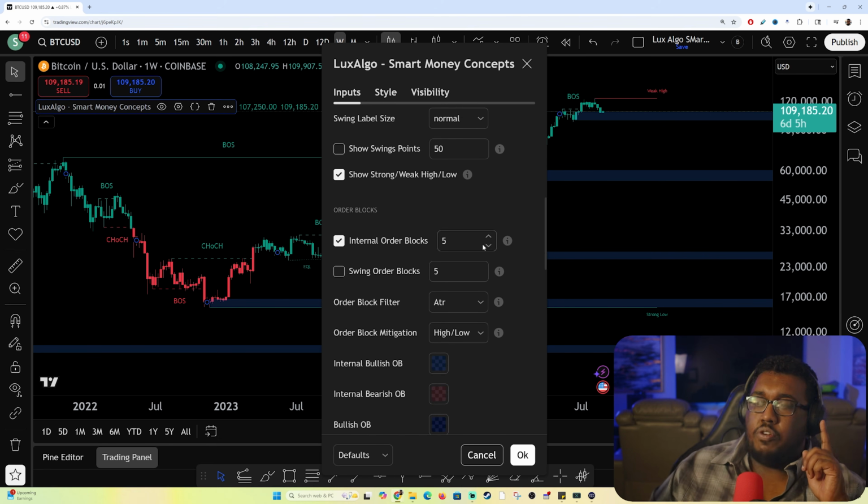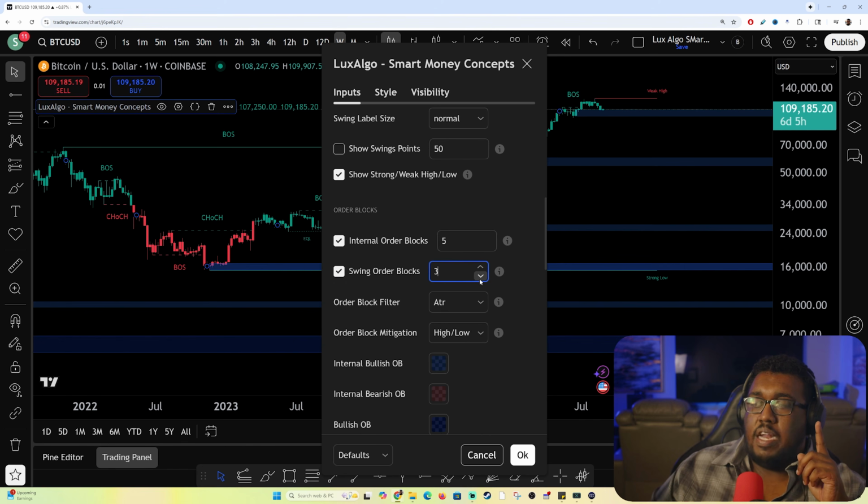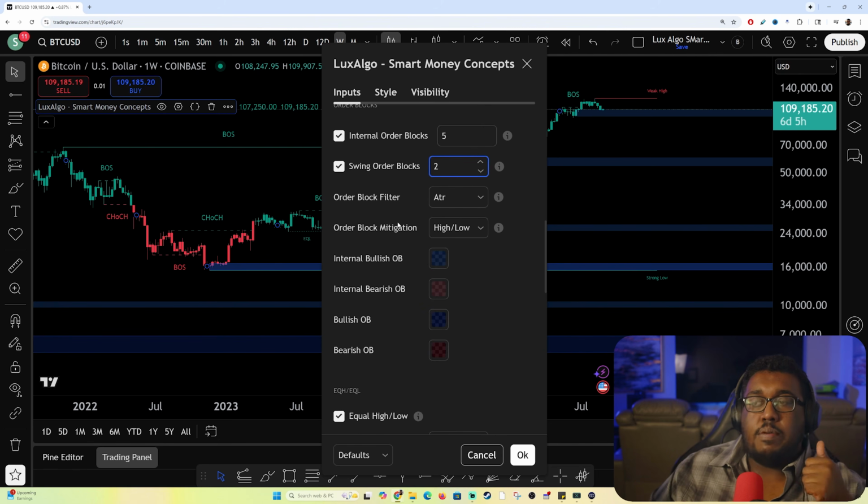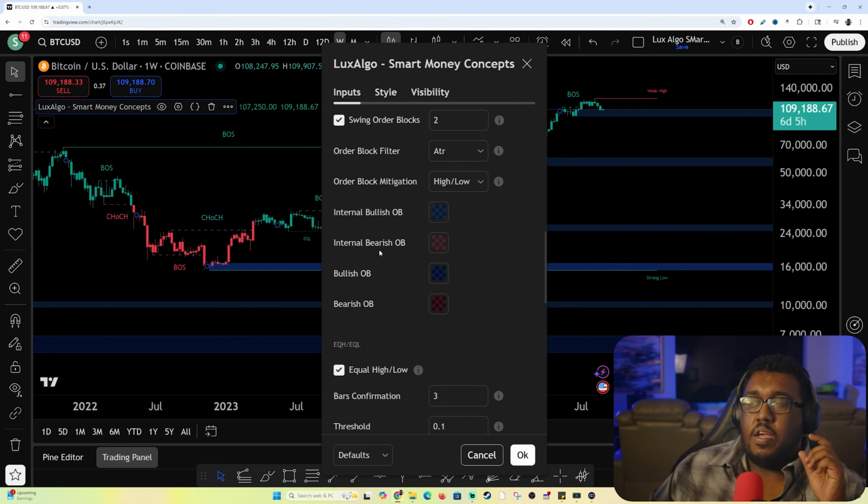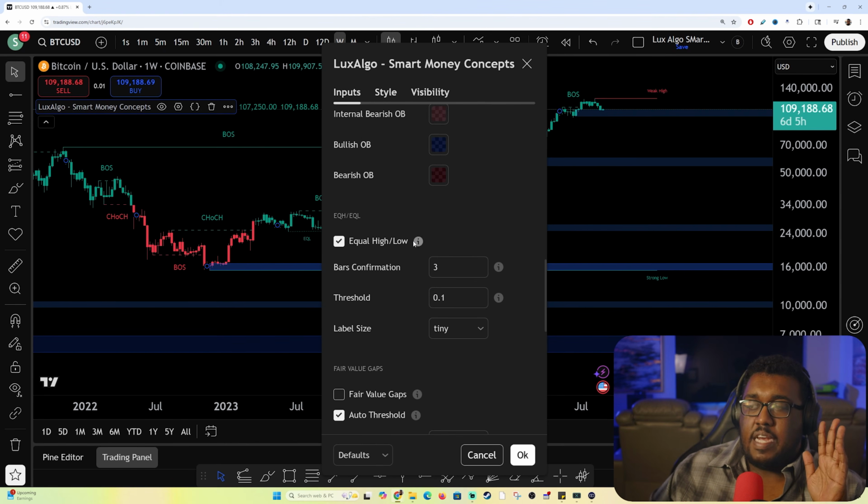We're going to keep the internal order blocks on, and we're going to put the swing order blocks on as well, but we're going to have the swing order blocks down to 2 and the internal order blocks stay at 5. Next up, we're going to keep the order block filter at ATR. Order block mitigation, we're going to keep this high-low. We're going to keep this the same here. Internal, all these colors, we're going to keep them exactly the same.